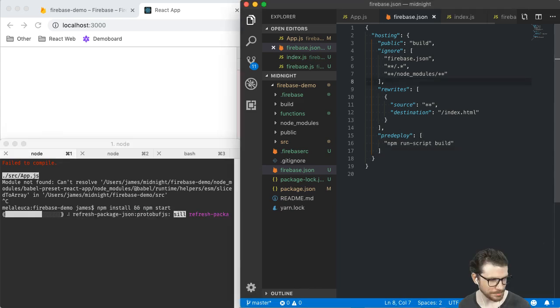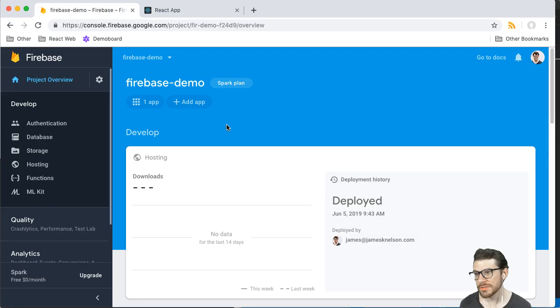What else can I show you in the meantime though? So if we go into the Firebase, let's go back to the console. And it's actually possible to set up a custom domain for your app. I don't have a custom domain that I can put this demo on, but it's something you're probably going to want to do if you're making a real app. So let's just take a quick look at how to do this.